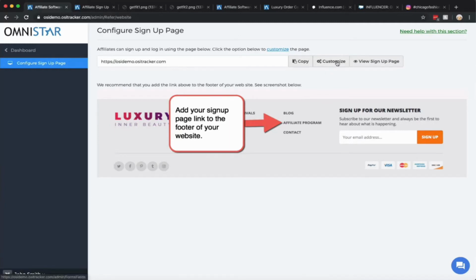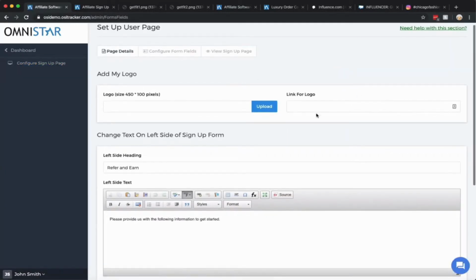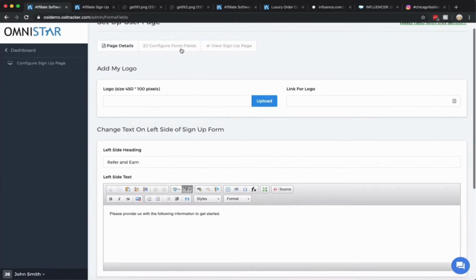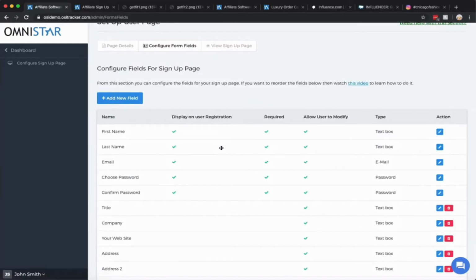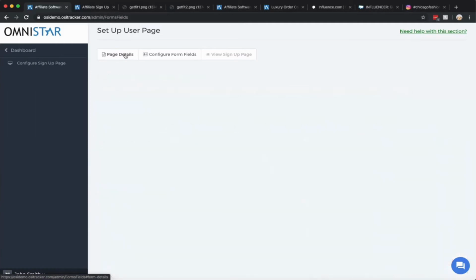Now, to customize it, as I mentioned, all you do is click on this link here at the top, and you can easily customize it. You can browse in your own logo. You can configure the form fields here, decide which ones you want to have on that main registration page, or what form fields you want to have on the profile page.